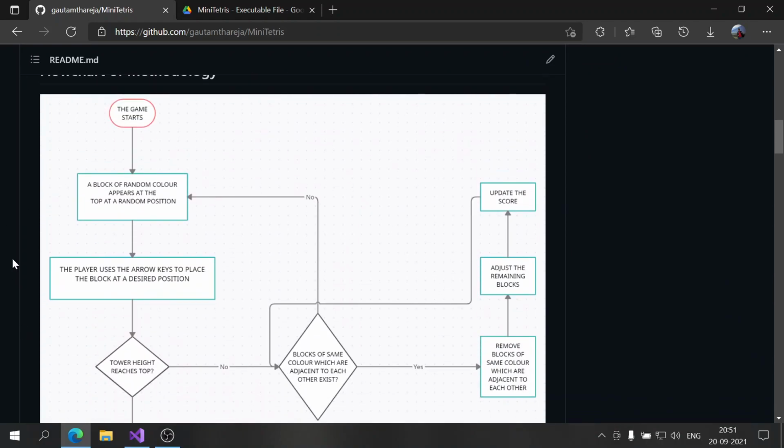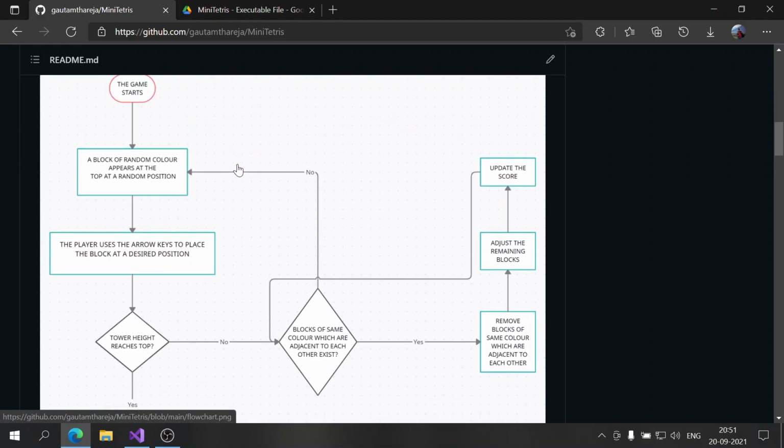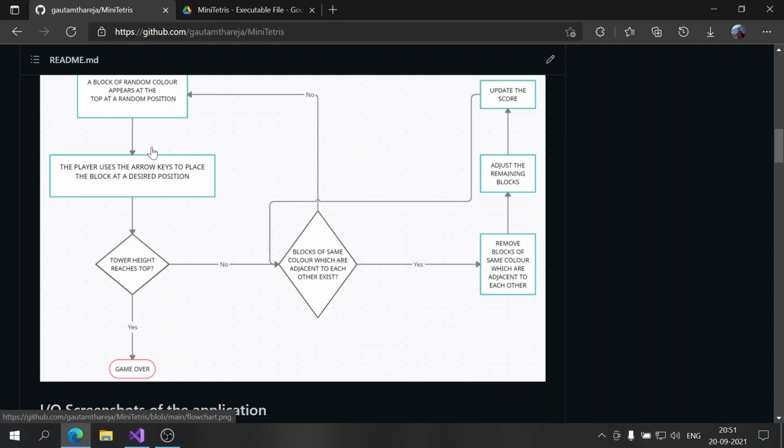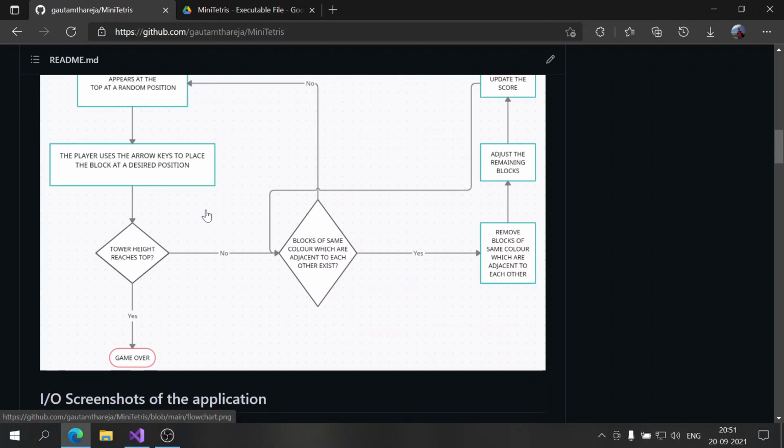This is the flowchart. It is just as what I mentioned. The game starts. A block of random color appears at the top at a random position. Out of a total of 8 colors, any one color is chosen, and in the horizontal position, any of the 9 coordinates is chosen to place the block. Then the player uses the arrow keys to place the block at the desired position. Obviously, the player will be making sure that the maximum number of blocks get cancelled so that the score is increased.